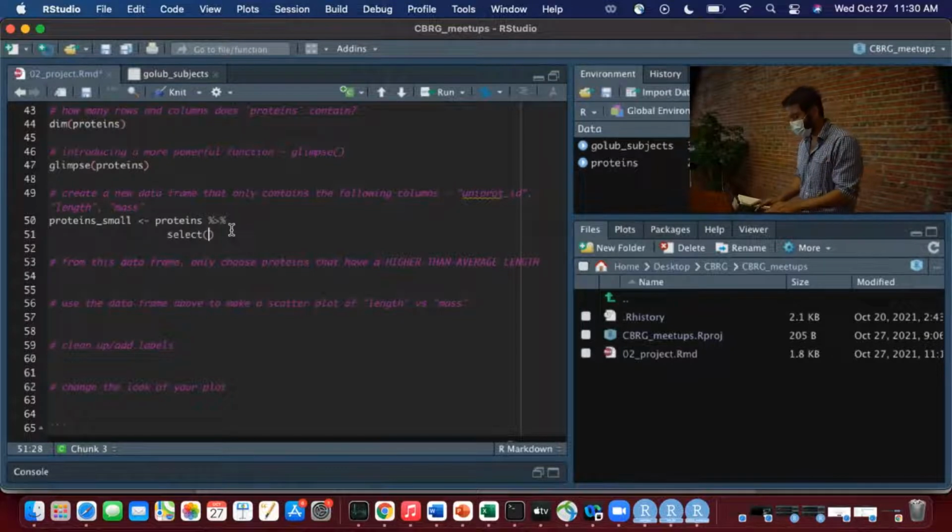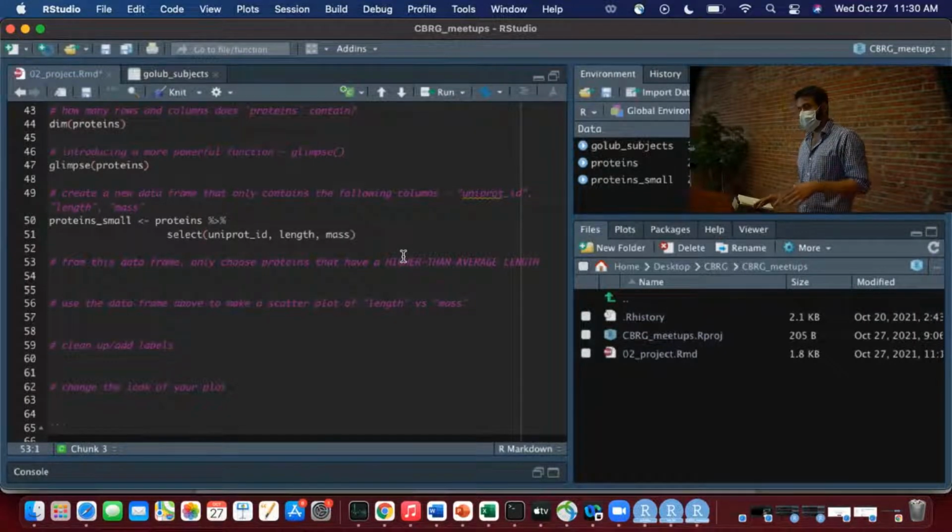All right, I'm going to guess everyone's got this because we are selecting columns. We select these 3 columns, UniProt ID, length, and mass. And you could just as easily do all of these lines without creating any intermediate data frames, because you can do all your data wrangling using these tidyverse dplyr functions, and then pipe that output into ggplot.